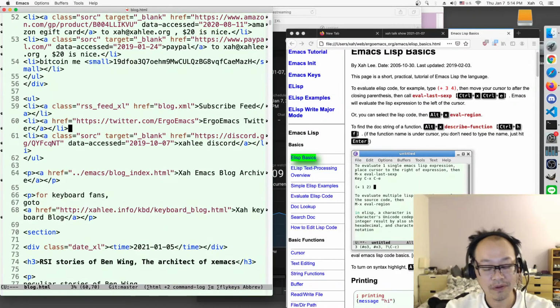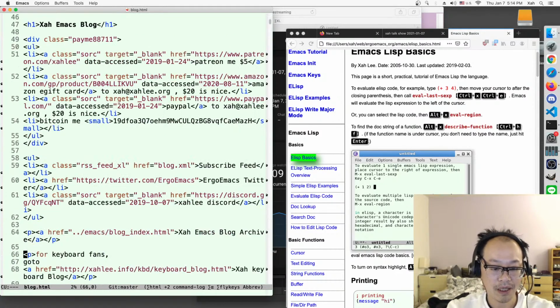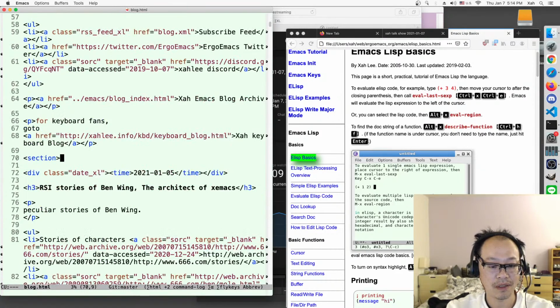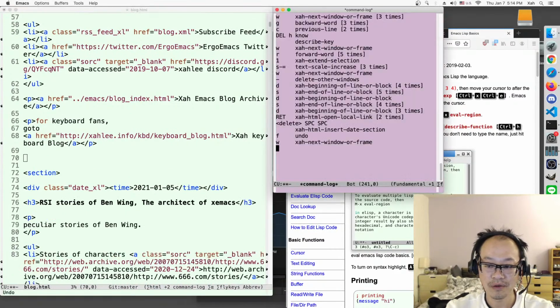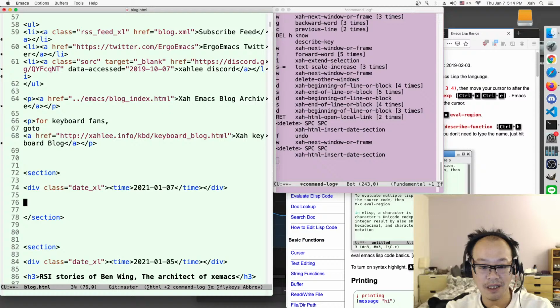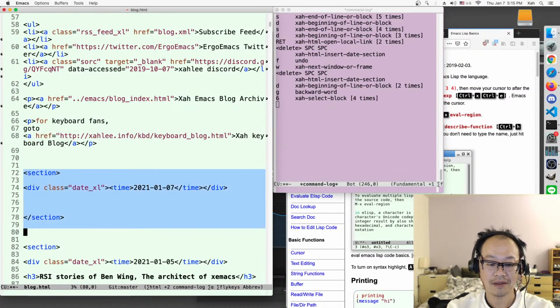Okay. So I'm going to write an Emacs blog. Let's create a new section. Press a few keys. Wait, undo. Show the pink window. The pink window shows all the commands I'm calling. So press a key that inserts a new section like that.